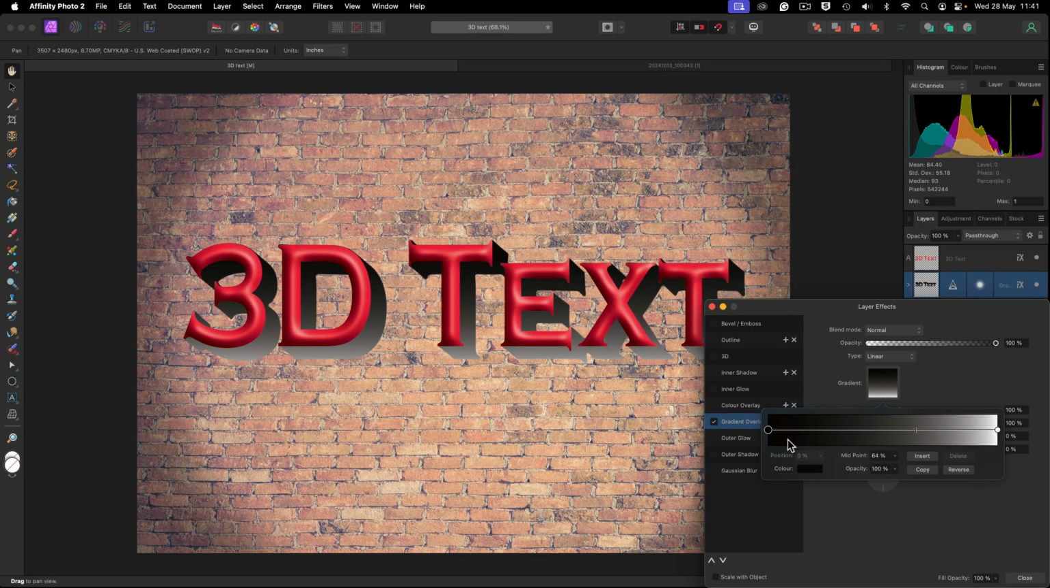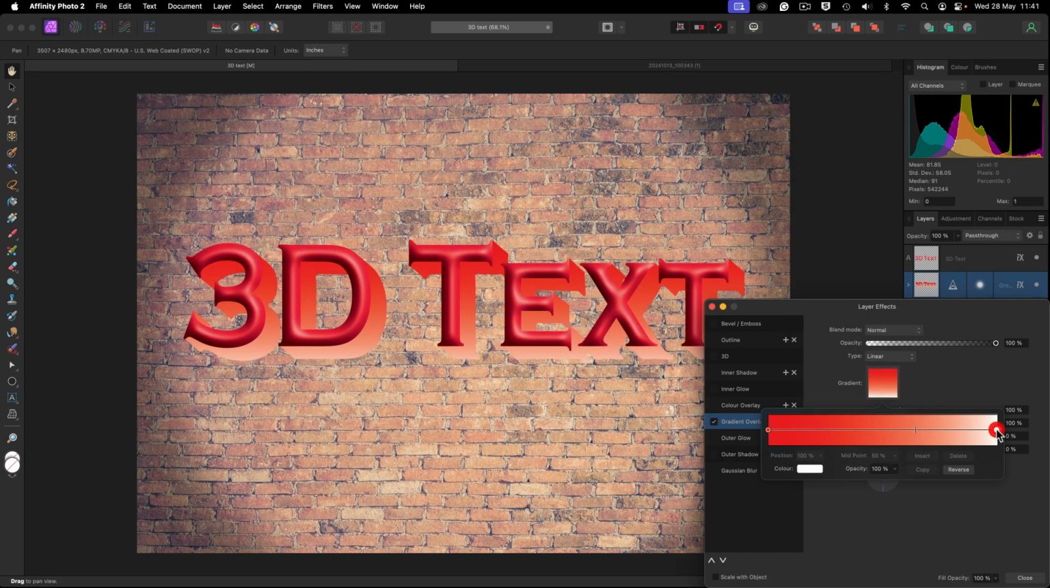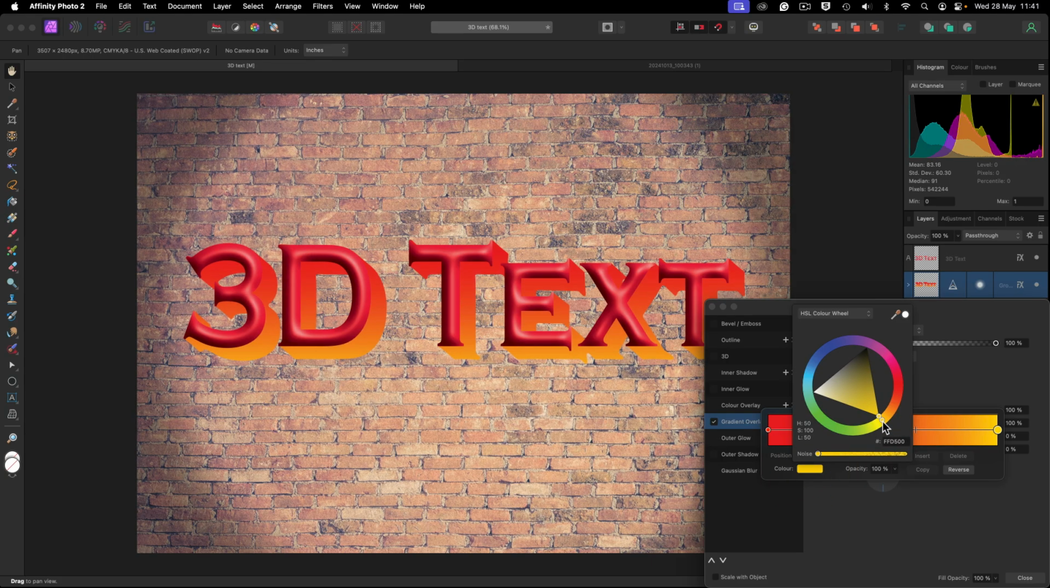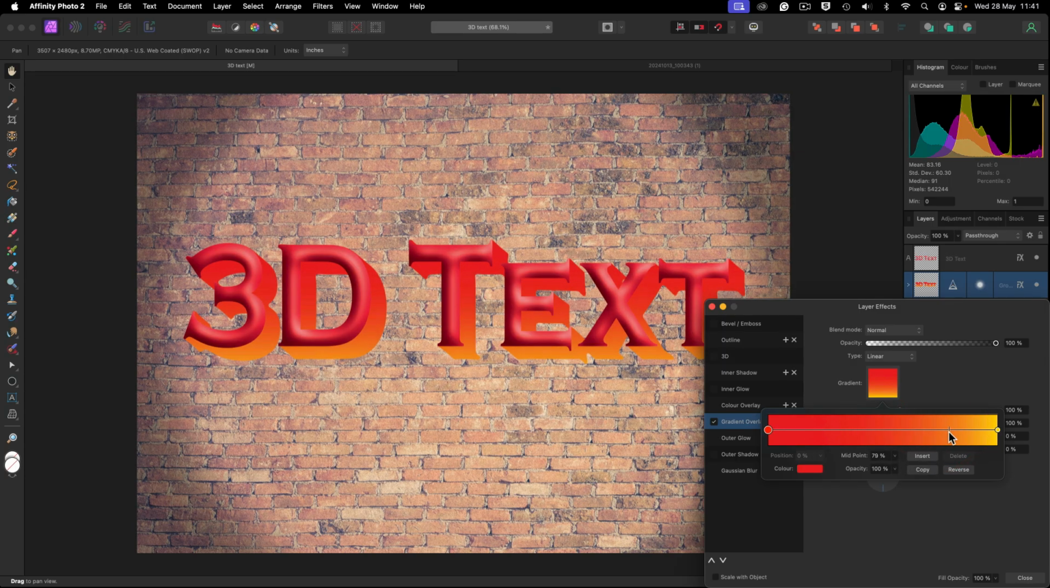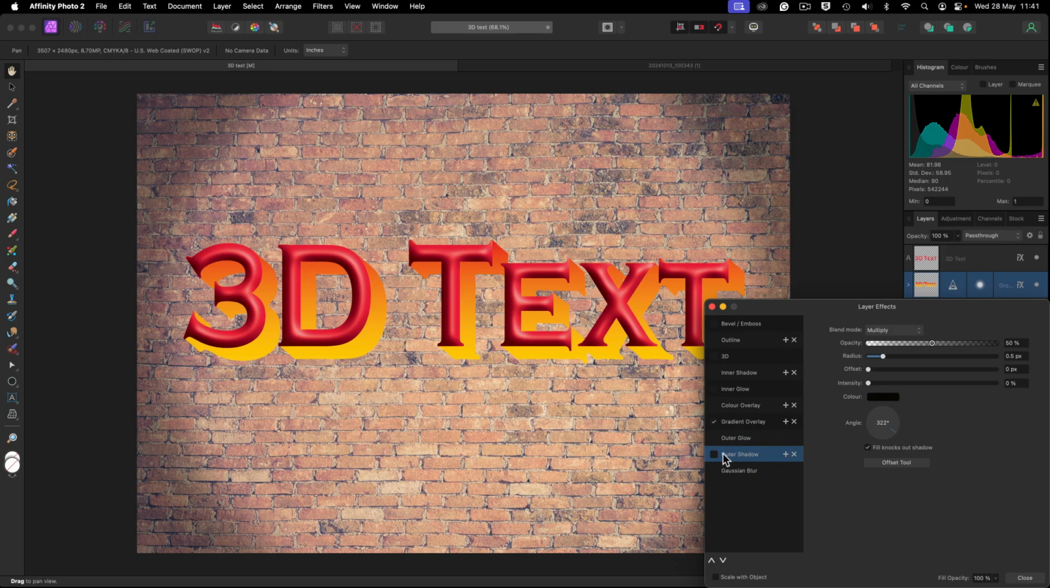We can also change the color. Black is highlighted. Click in the window, opens up the color wheel. I'm going to change it to red. Clicking on the white, let's change this. I'm going to go with yellow. That looks really good. Just playing with the way this works, you can take it right the way down. Let's go up a little bit more in this direction here. I like that.